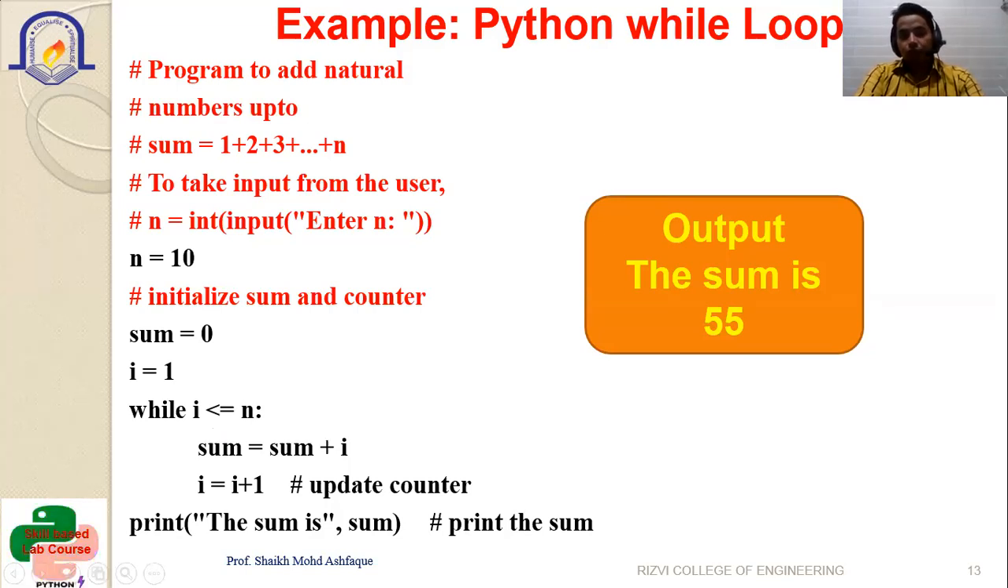Once it becomes false, it will go and print the sum. Why will it go for the false? Because the print statement and the while are one below the other, and there is no indentation mark on it. So whenever you run this program, it will display the output.